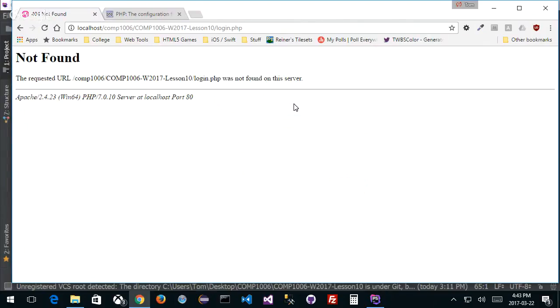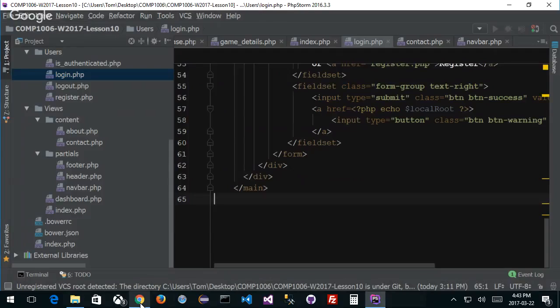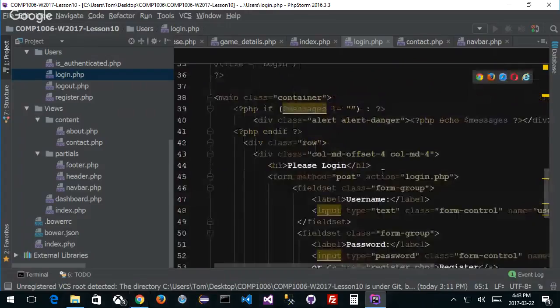Now we have another problem, right? It says URL not found, requested URL comp1006, login.php was not found on this server, right? There is no login anymore the way I had it set up. I have to also do the same thing in a different way, right?